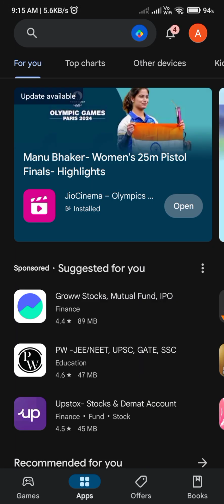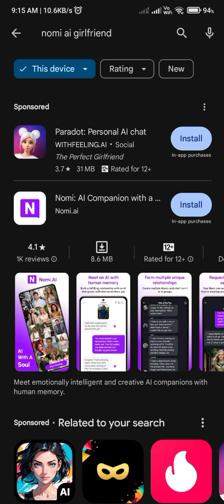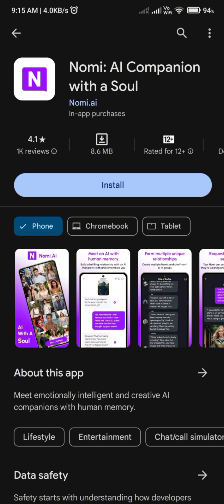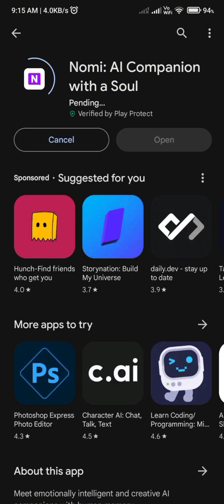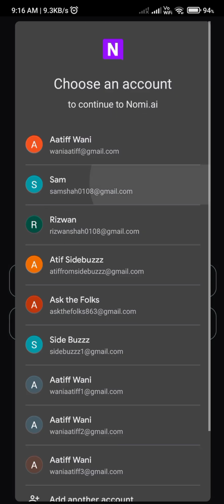First, go to your Play Store and search Nomi AI Girlfriend. Now click on it and start installing it. Once you have installed the app, you need to open it. After opening the app, you'll need to continue with Apple or Google.